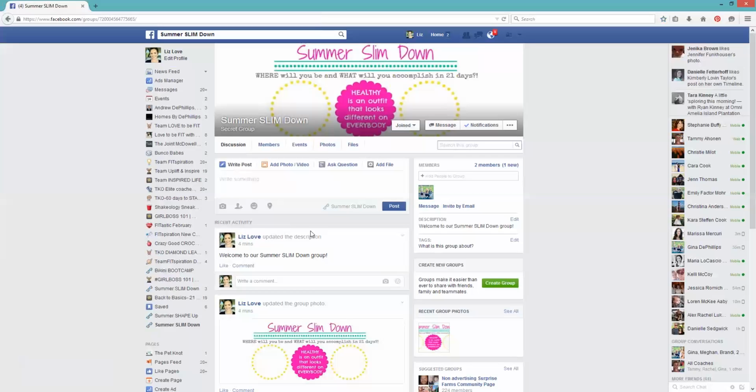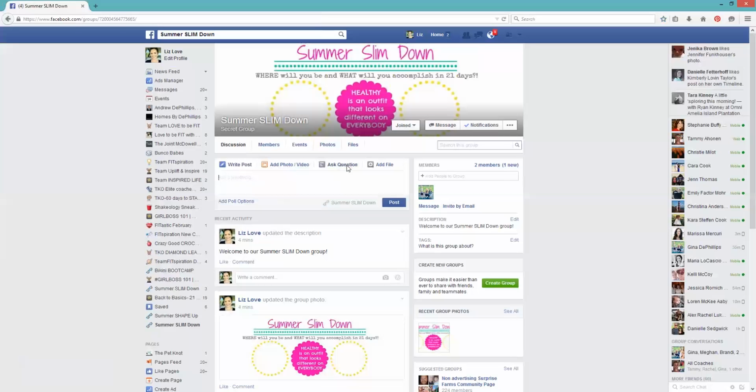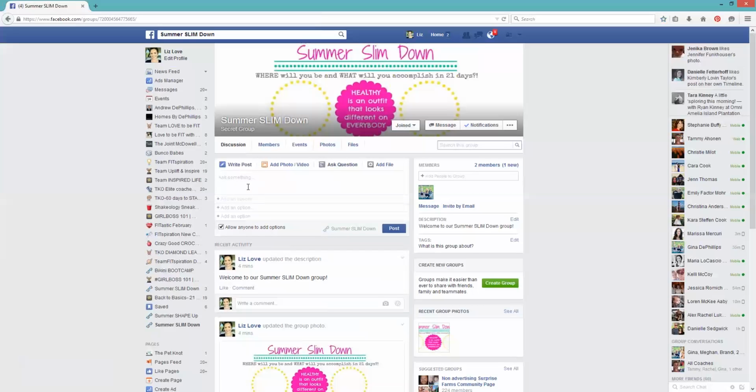And then you start your group and you start posting, and it's really easy. Here's where you write your posts. And it's very easy to add photos or videos with that tab. And then you guys can also use the Ask a Question tab. It's really fun. You can add poll options, like about anything, like what's your favorite snack? And then you can add options, and it's just a way to get people to engage in your group, which you always want to be working on.